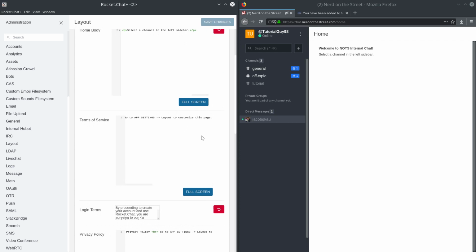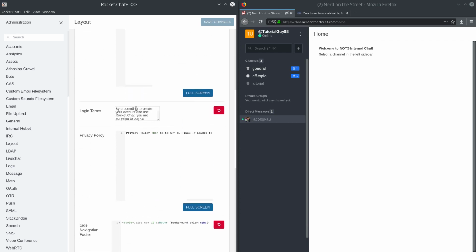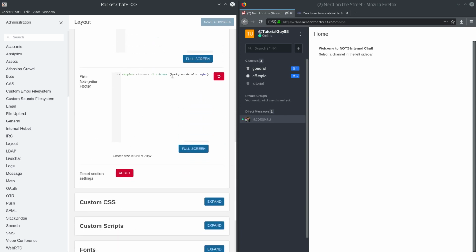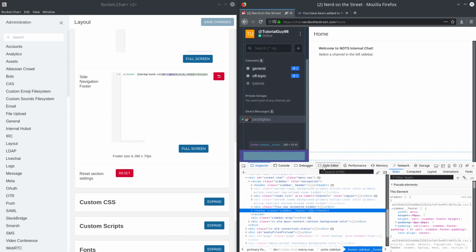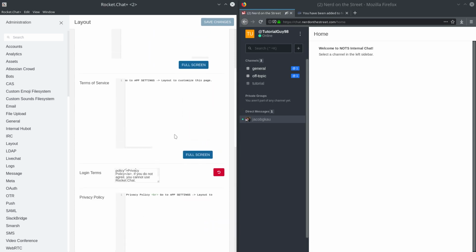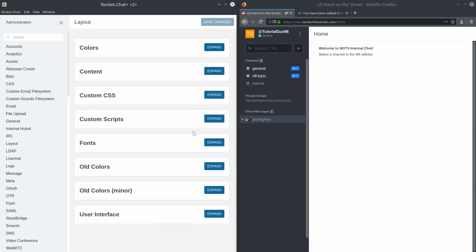I don't have it set because this is a private server, so there's not much point. There's login terms for when you create an account, privacy policy, and then here we've got side navigation footer. So I think that I removed the actual image file, but if we inspect element here, you'll see that this box here, sidebar footer, does have a Rocket.Chat logo by default. I was going to put a Nerd on the Street logo down there or something, but I just never got around to it, but you can put a little logo or whatever down there, make it a link, do whatever you want with it. So yeah, quite a bit of customization going on here. You can change your fonts and everything, which is neat.